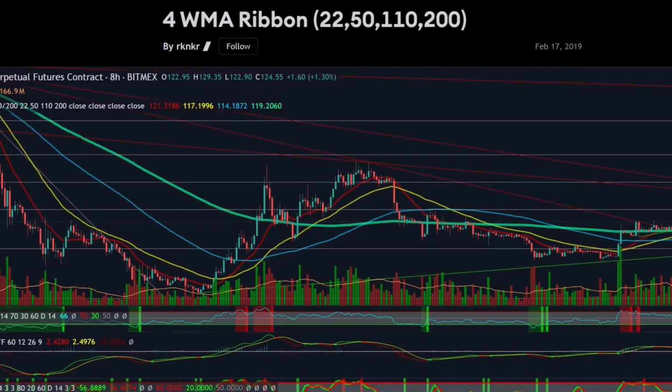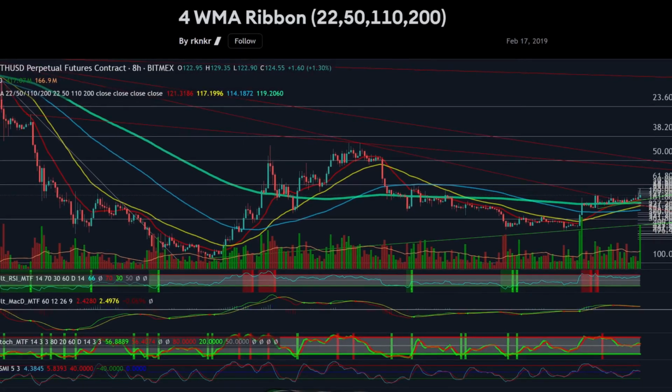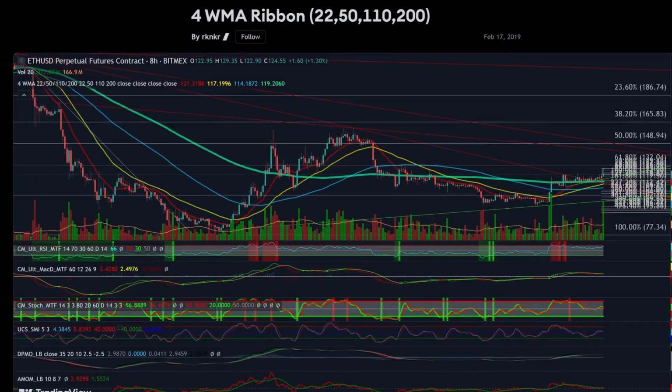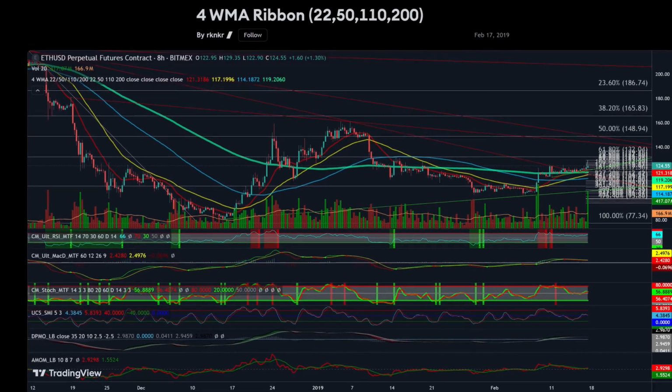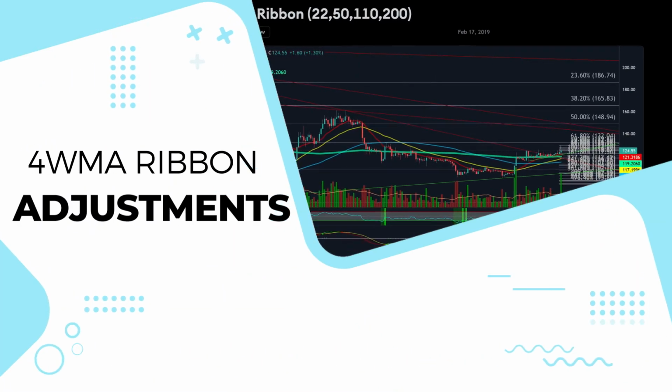Now before we move on, there's something I need to tell you about our trusty 4 WMA ribbon indicator. It's awesome right out of the box, but with a few simple tweaks, we can tailor it to work even better with our scalping strategy. Don't worry, it's a breeze.